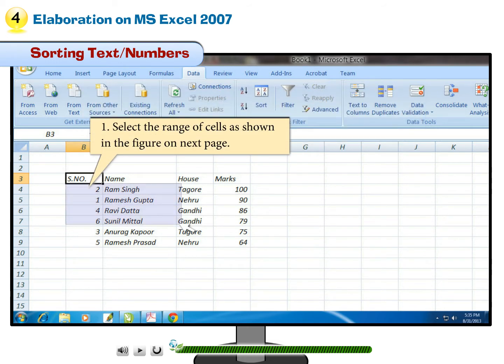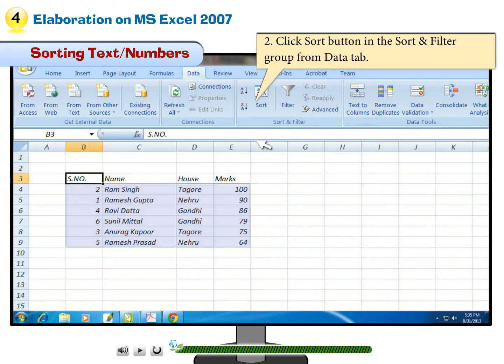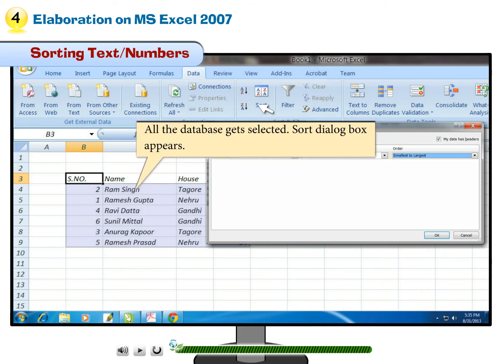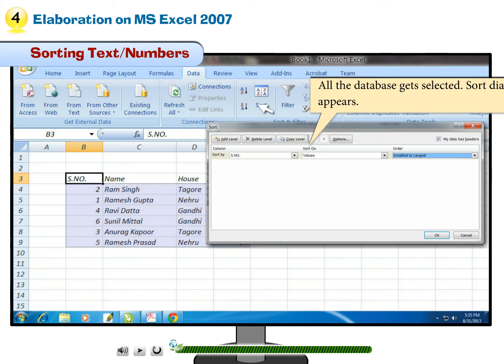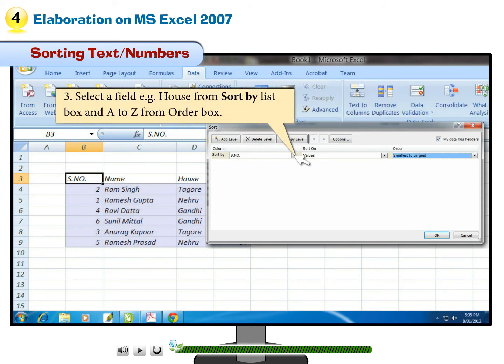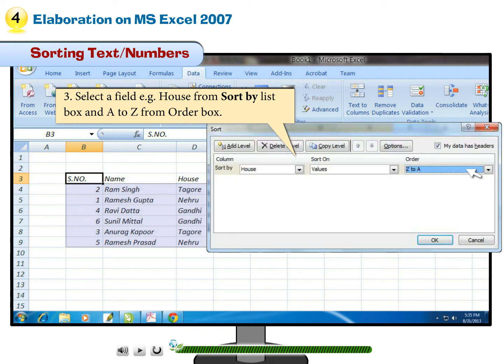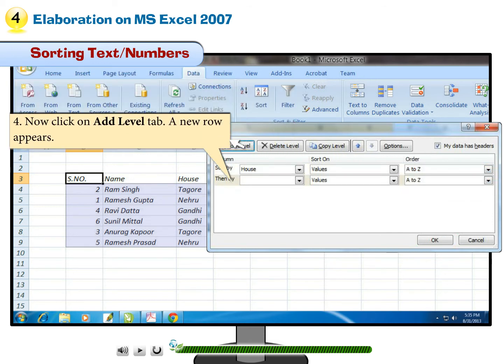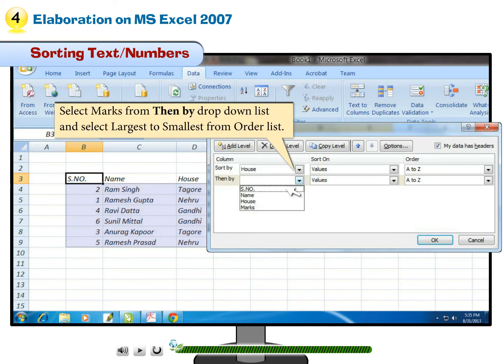you need to follow the given steps. Step 1. Select the range of cells as shown in the figure on the next page. Step 2. Click the Sort button in the Sort and Filter group from the Data tab. All the database gets selected. The Sort dialog box appears. Step 3. Select a field, for example, House, from the Sort by list box and A to Z from the Order box. Step 4. Now click on the Add Level tab. A new row appears. Select Marks from the Then by drop-down list and select Largest to Smallest from the Order list.